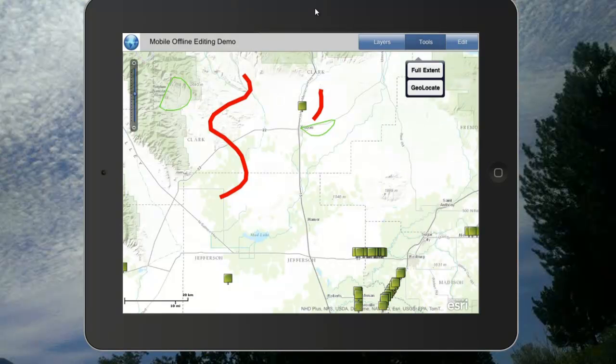The tools option gives two tools in the base application. The ability to zoom to full extent, which is your loading extent, and then to geolocate. So you'll add a blue point to the map, which is your current location. It will zoom to your location as well.